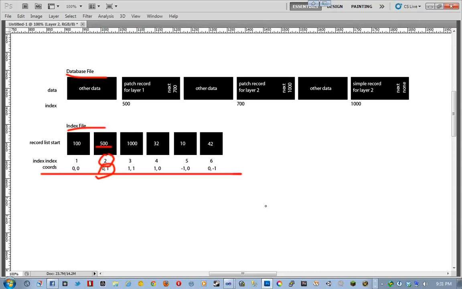This 500 represents the first record in the database file for the coordinate 0, 1. Now, does that have to deal with that type or just? No, period. Okay, perfect. So that's the first record in the database at that coordinate. Yep.